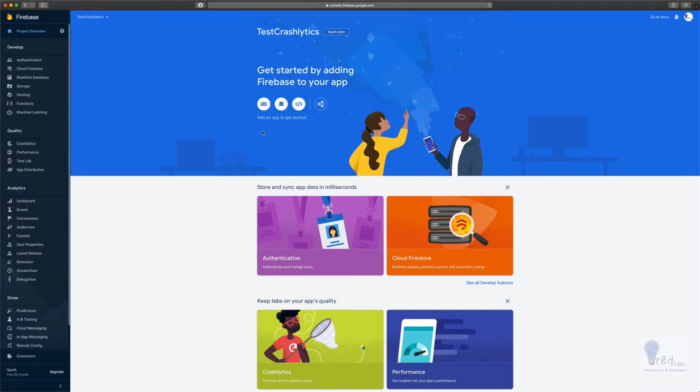There it is. So once the project window is open, as you can see onto your left hand side, there are four sections. The first section is develop, which will help you with tools to develop your application. The second section is all about quality, which includes the topic that we are actually talking today, which is Crashlytics. And the third section is all about Google Analytics. And fourth section is grow, which will give additional tools for your application. So let's head down to Crashlytics, the topic of our tutorial today.